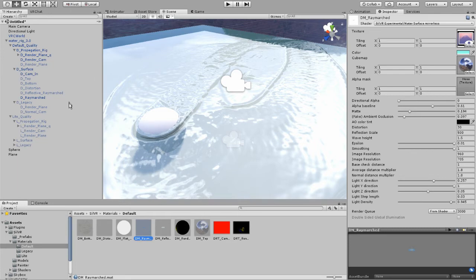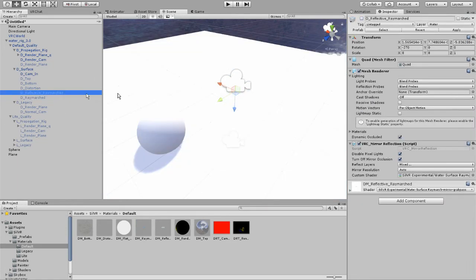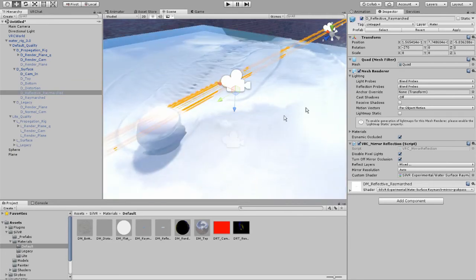So I'm just going to disable that one, and I'm going to cover Reflective Ray March, which uses the built-in VRC mirror script.